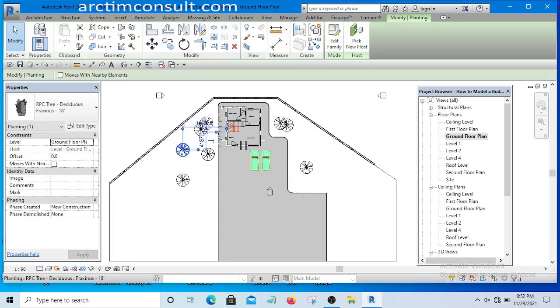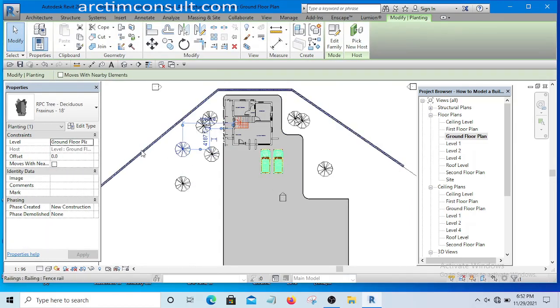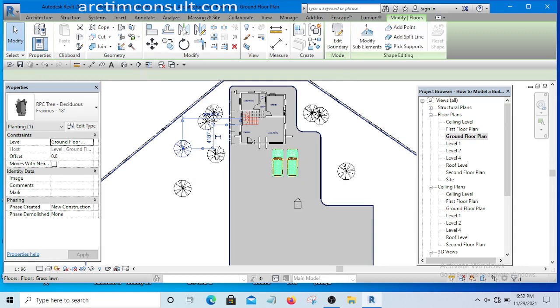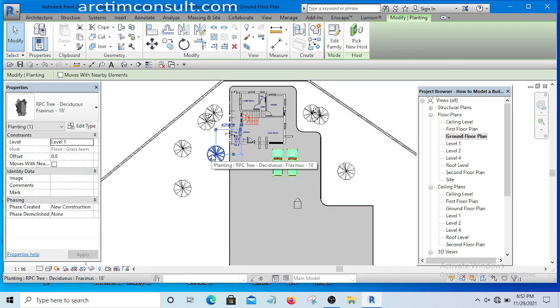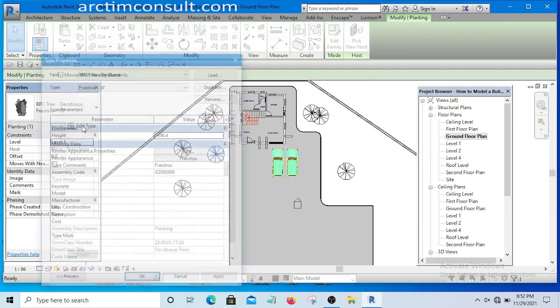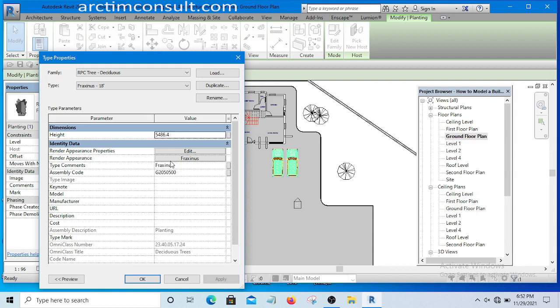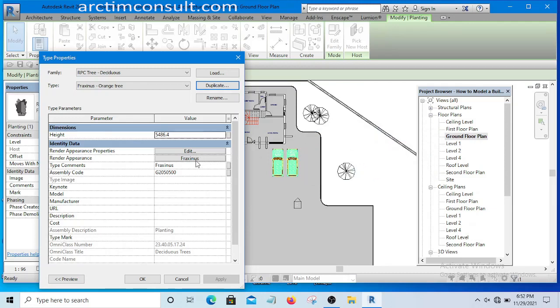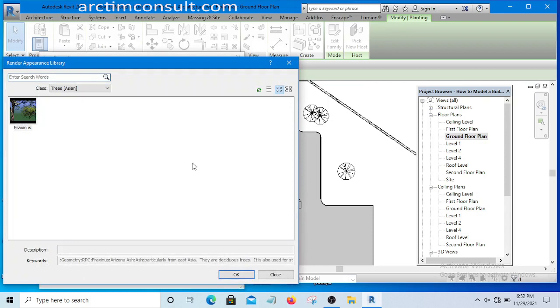Okay, let's say I want to edit the type of plant I want to use. Let's say I want to change this one to something like orange. Let me click on edit. Then you will see the name here. Under the name, you see render appearance here. Let's duplicate it and give it a name, let's say orange tree. I'll click OK. Then under the appearance, I'm going to click here.